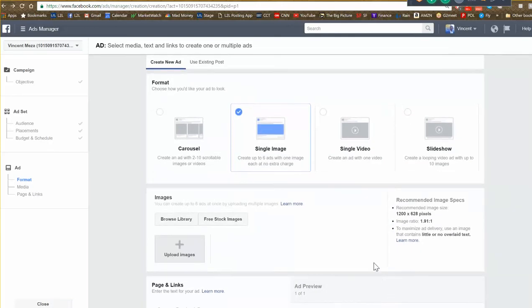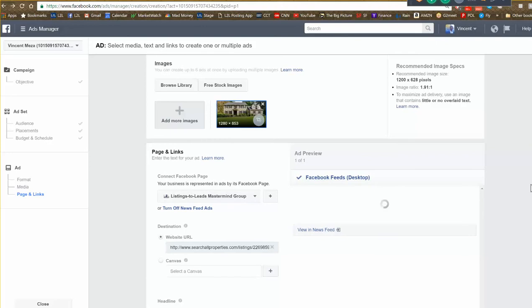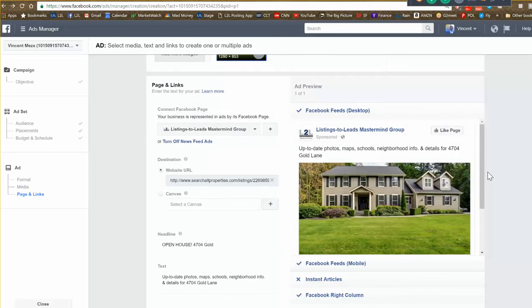And from here, it's pretty simple, right? Put it on your right business page, paste in the link here, click the blue button, and it's gonna pop in a picture of the home, and it's gonna give some kind of lame default language, right? Up-to-date homes, photos, maps, whatever, right?